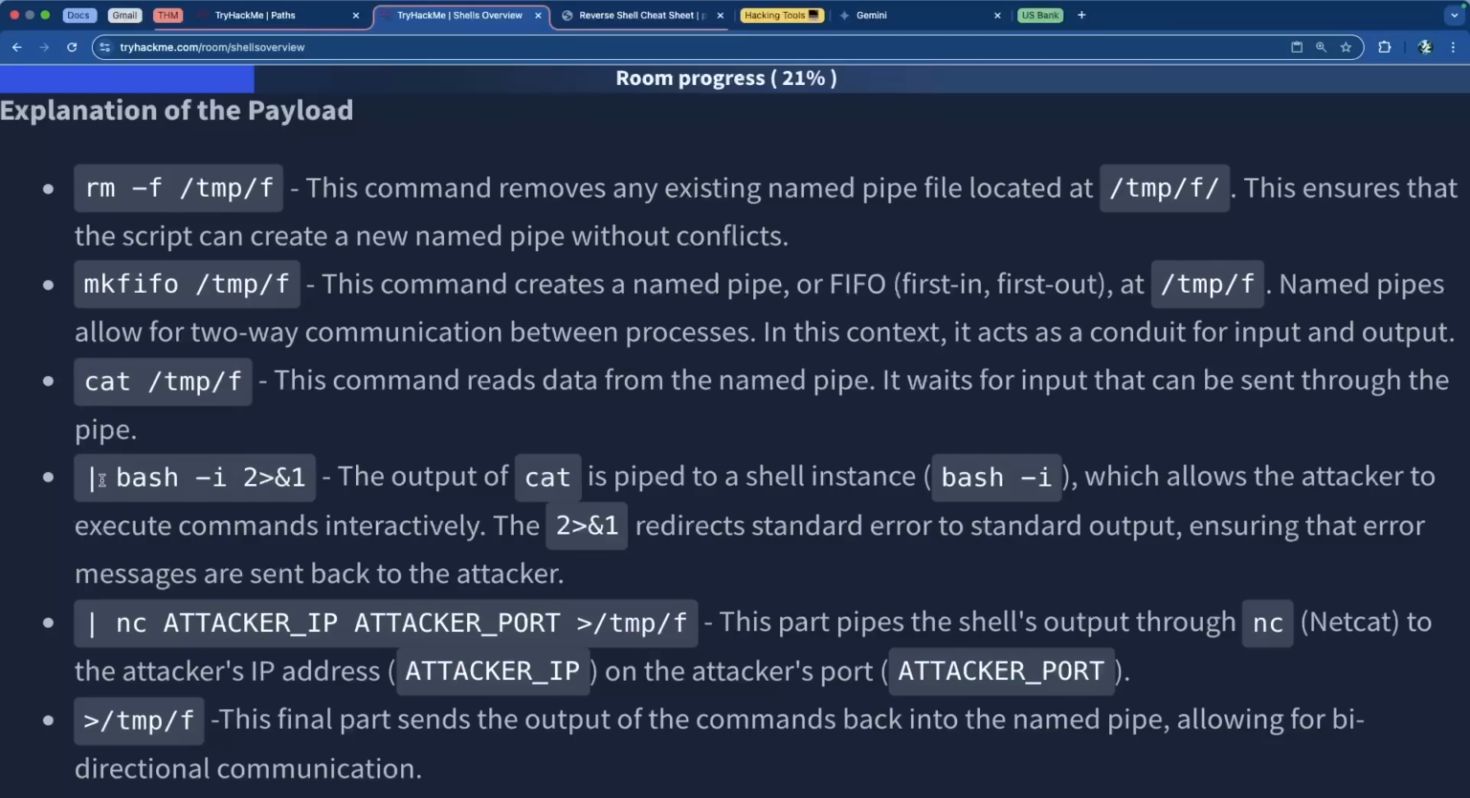We're going to then take the output of that and pipe it into this command. So now we're talking about this concept of piping, where the output of the cat is going to go into a shell instance, which is bash, which allows the attacker to execute commands interactively. So that bash -i goes into the interactive mode of bash to create a shell for us.